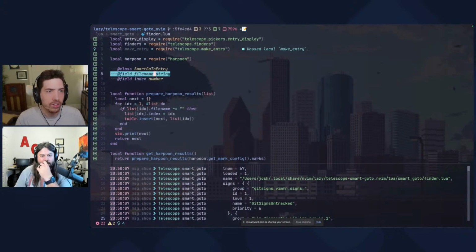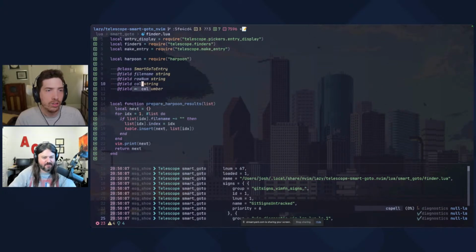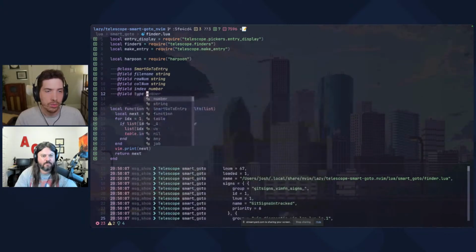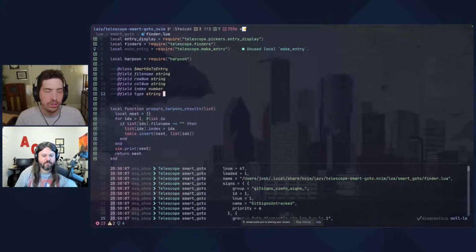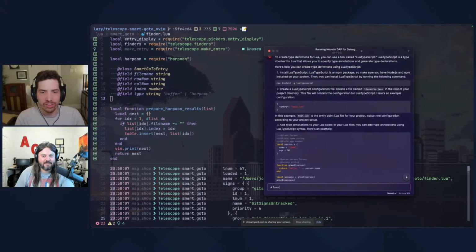But let's see. So we've got, yeah, I guess that's just how marks work too. Column, and then index, and then field type string, and then can I buffer or Harpoon? Look at this. Look at Copilot go. All right, go Copilot go. And then I want to say a function returns a data transform.